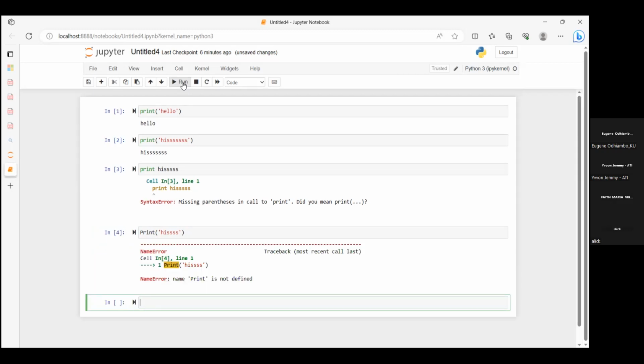Yes, it has thrown an error. So Python is case sensitive. If you write something in capital letters that is meant for small letters, it will give you an error. As you can see, that cell has thrown an error. And one thing about Python is it tells you where the error is.